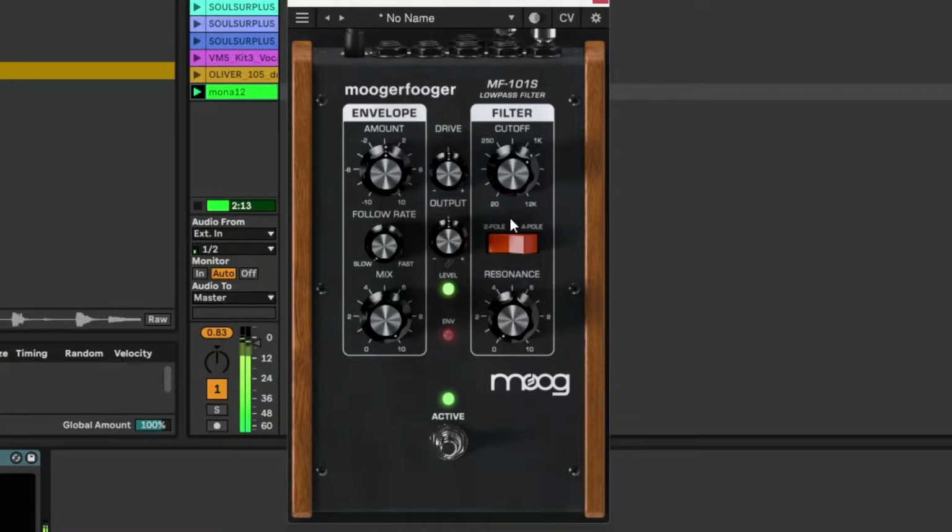So the 2-pole sounds a bit better for me. We've got a drive option. It just makes it louder, I think. It just gives a bit of saturation. Output, we won't touch that.